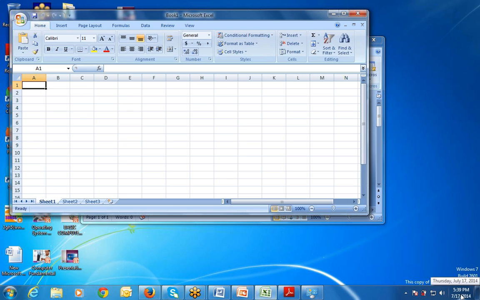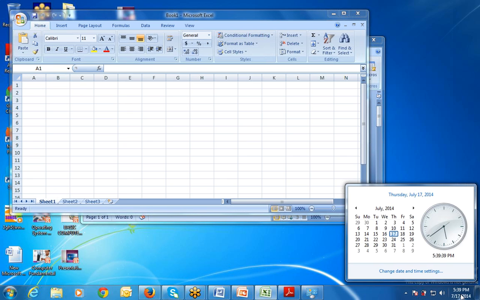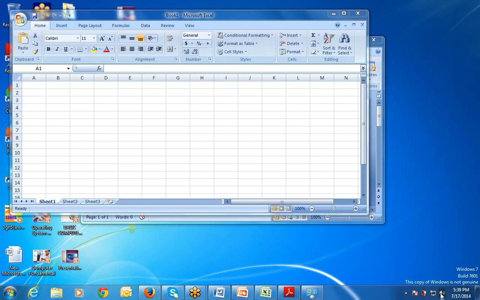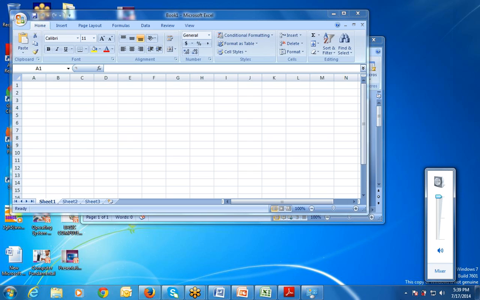And more than that, there are time and date options. If I click on this, the current date, if I want to change the time, I can change the time from here only. If I want to change the date, I can change the date from here only. And this also shows a different menu, that is the internet access, speed, and the speaker's volume.